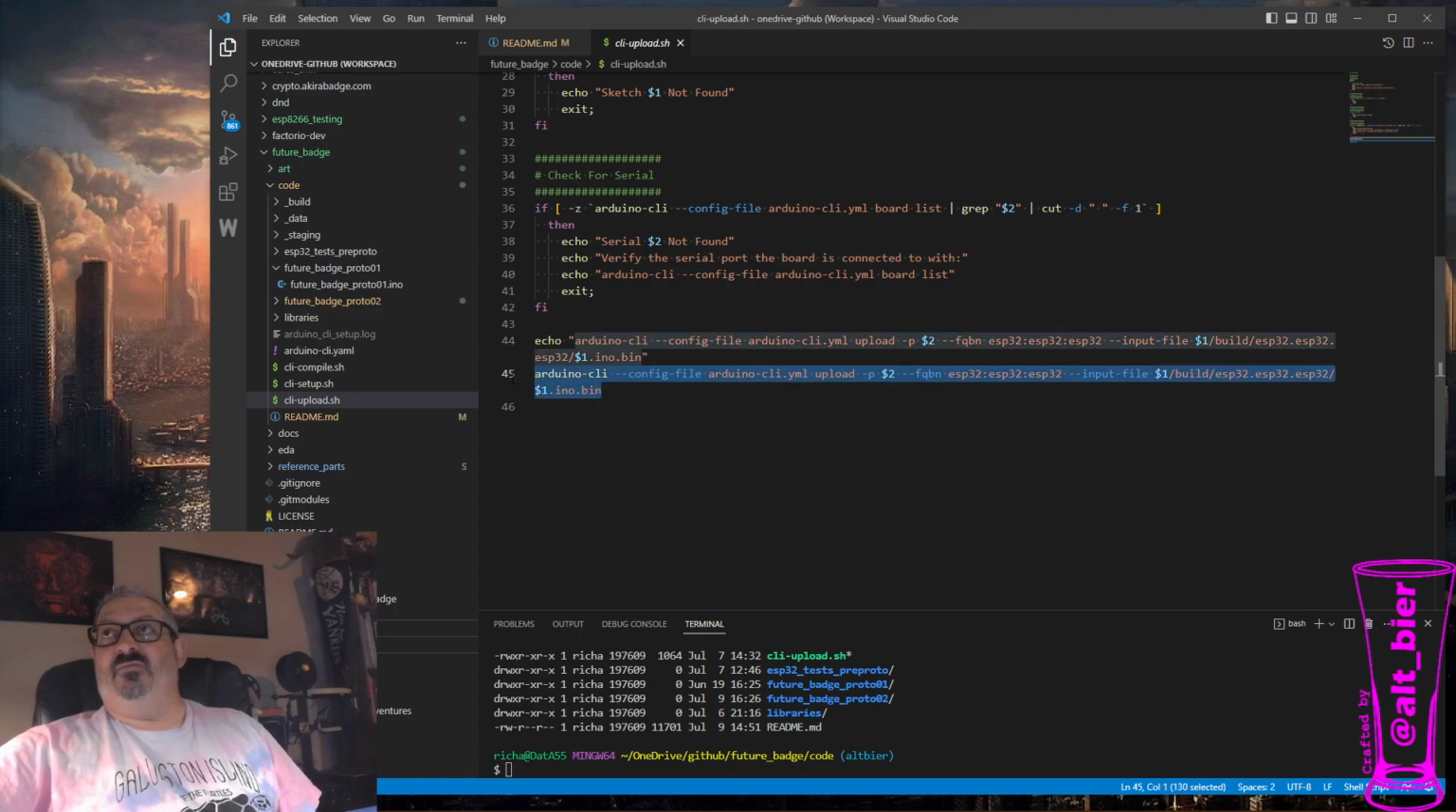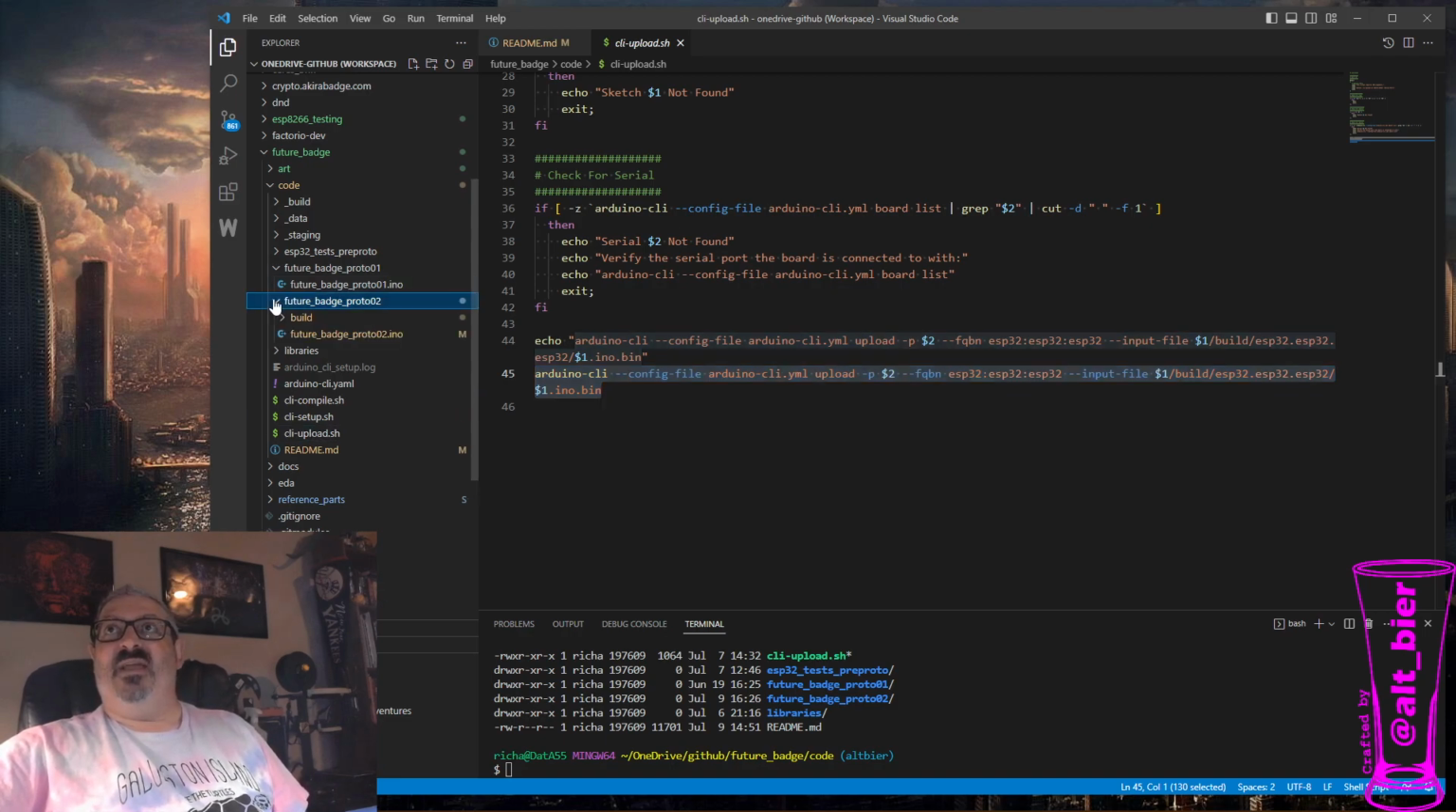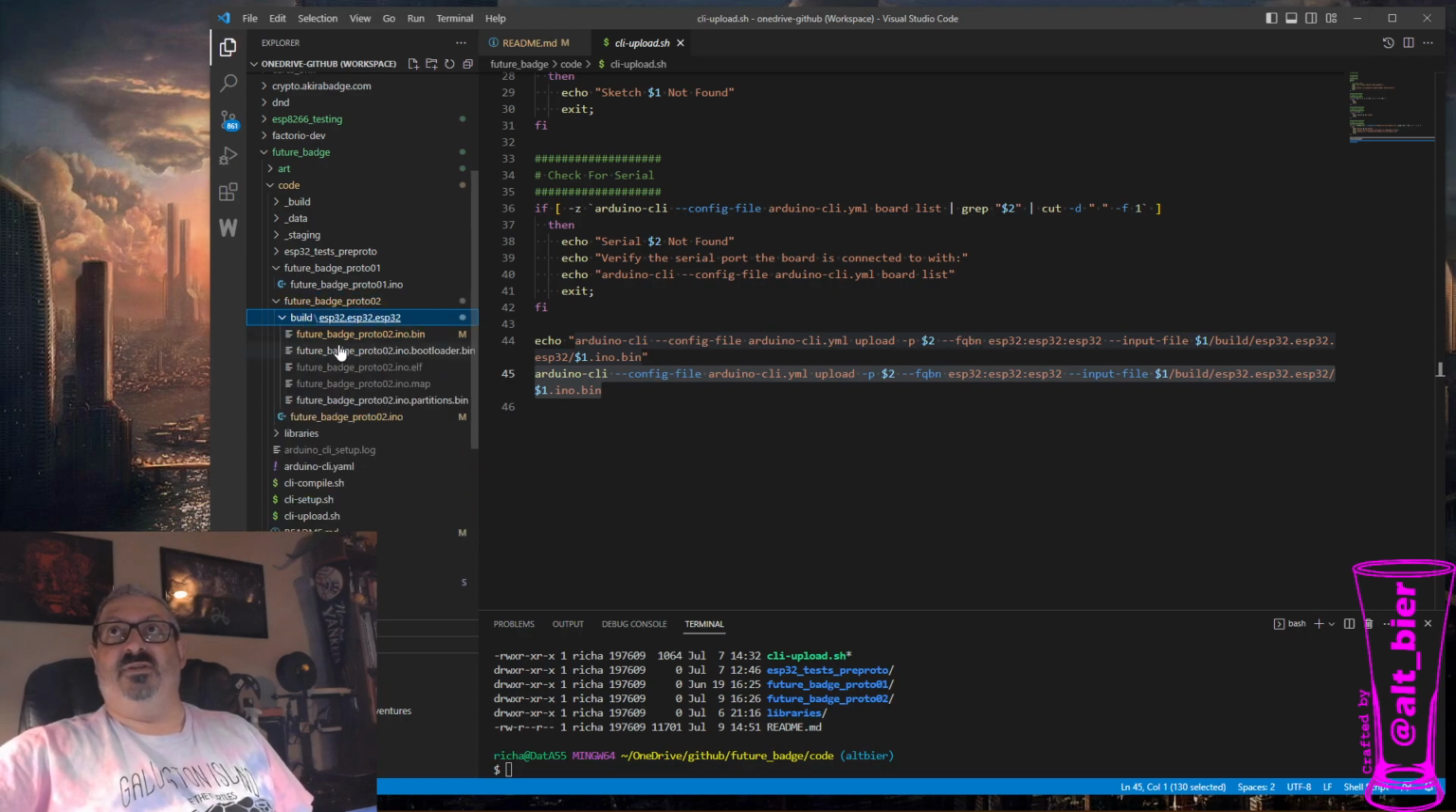But really, at the end of the day, it's just running this one line at the end, which is using the config file, uploading the file to the port I gave it, using the fully qualified board name with the input file, which is where my binary is, which you'll notice is using the $1 to specify the sketch name, a build directory, and then the actual bin file. Now, how am I making sure that it puts it in the build directory? When we compile it, we tell it to export the binaries, and so that puts it in a build directory under that sketch, and so it has the binaries right there, and that's what we're going to use to upload to the board.